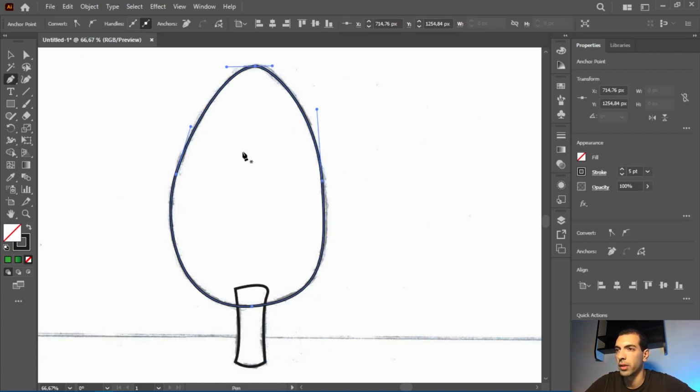Of course, if there's anything wrong, I can press Control and click on the point. I can move it if I want to, like this. I can change the handles just by using the direct selection tool.